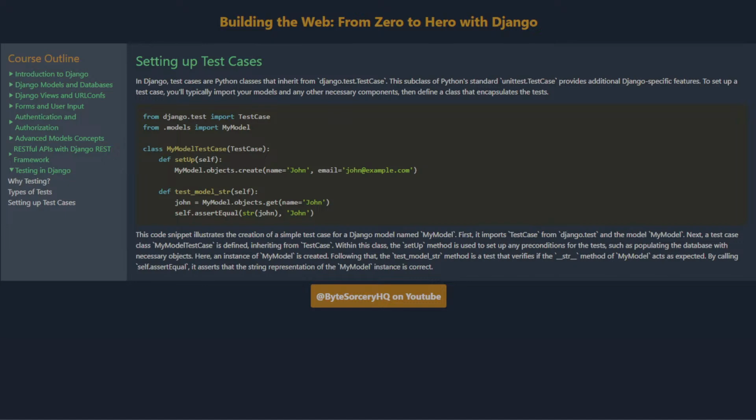Within this class, the setUp method is used to set up any preconditions for the tests, such as populating the database with necessary objects. Here, an instance of MyModel is created. Following that, the test_model_str method is a test that verifies if the __str__ method of MyModel acts as expected. By calling self.assertEqual, it asserts that the string representation of the MyModel instance is correct.